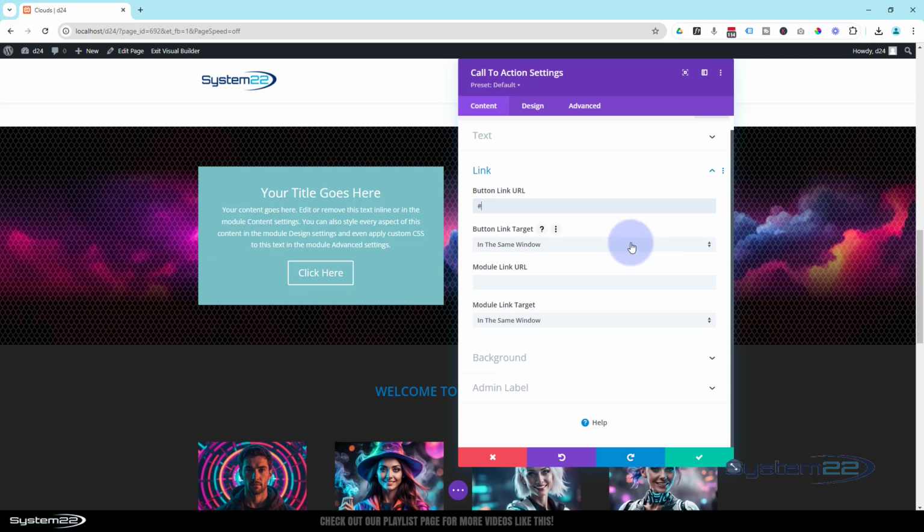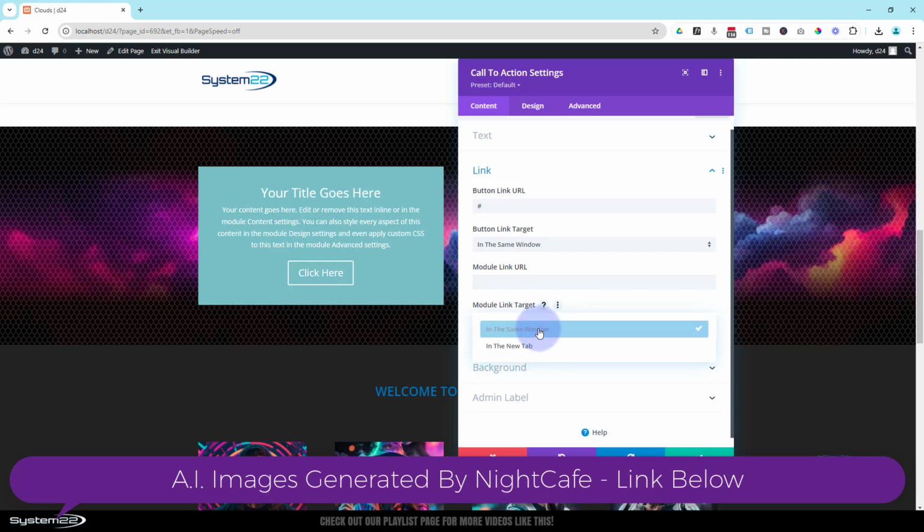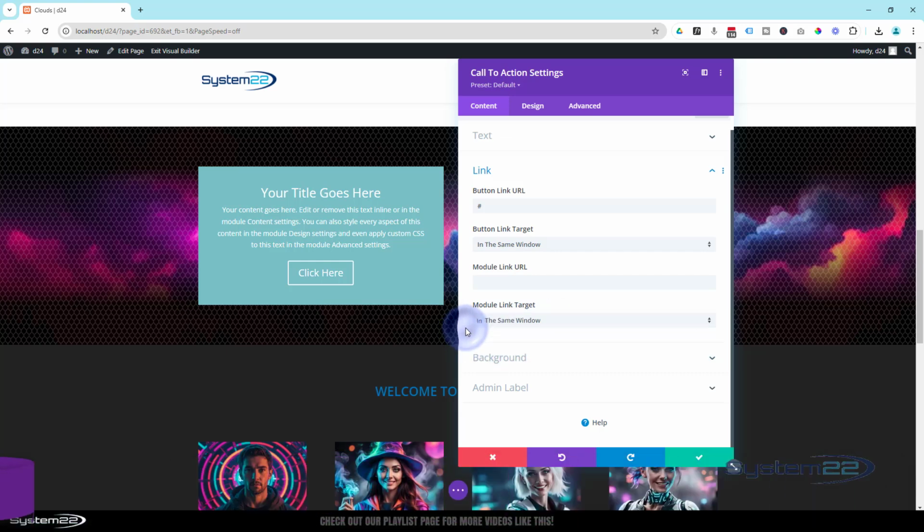Fantastic. If you want the whole module to link to somewhere else or even the same place, you can put another link right there. And always best practice, if you're linking to your own site, keep it in the same window. If you're linking off-site to a new website or somebody else's site, open it in a new tab so your site will stay open.